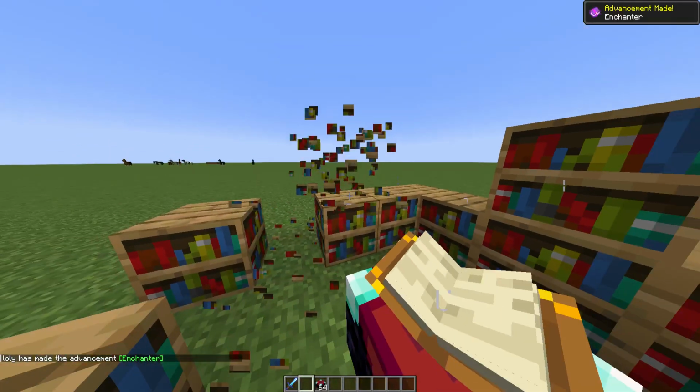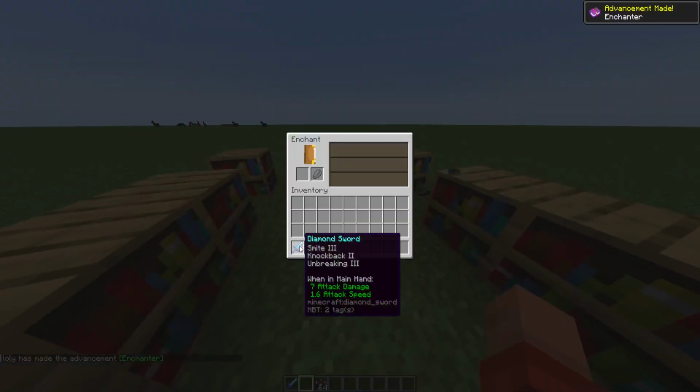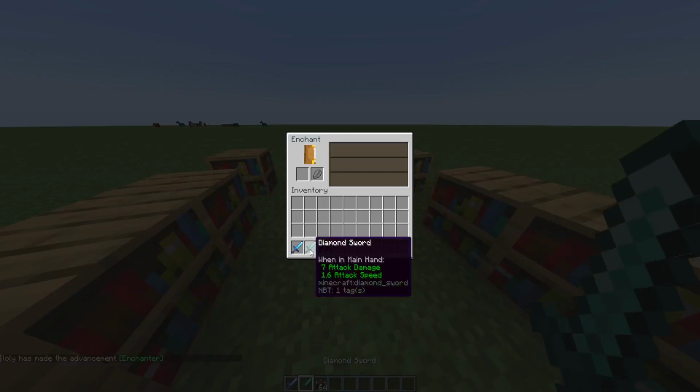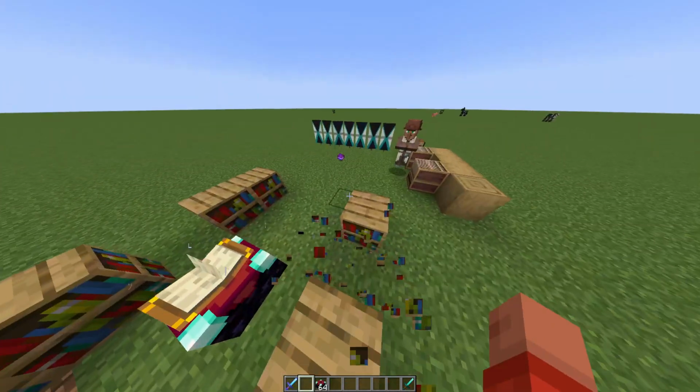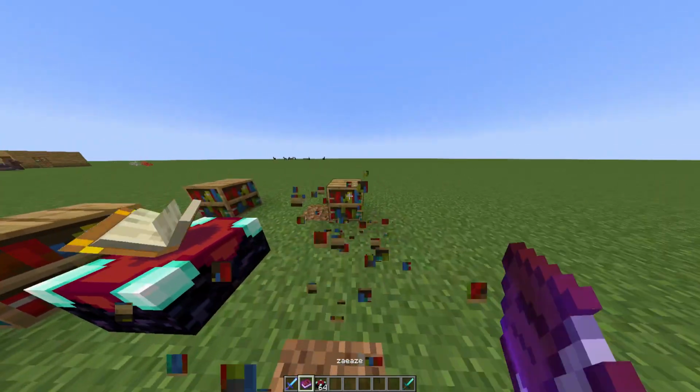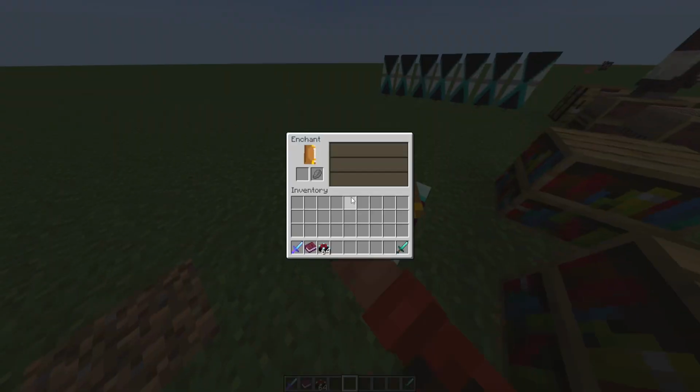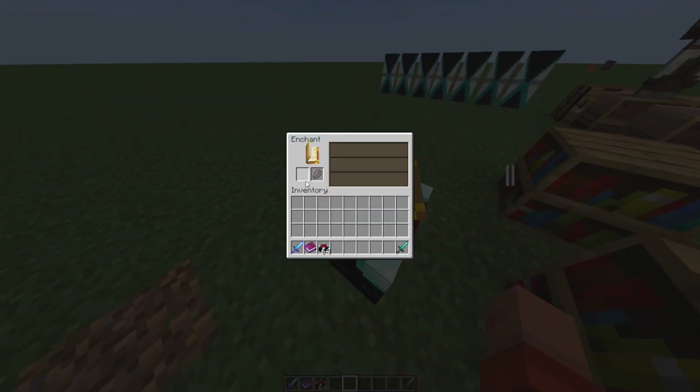But if you don't have any of these, or you have only a little bit of these, you can't get level 30. You will only have a few levels. Sorry guys, it depends on how many bookshelves you have. For example, this one will give us like level 7, as you can see.